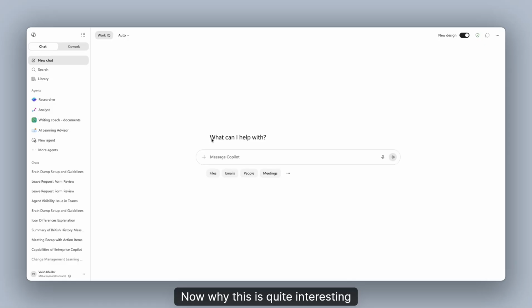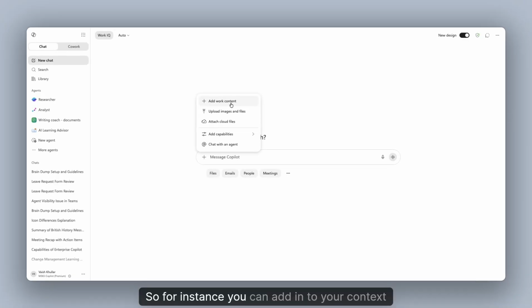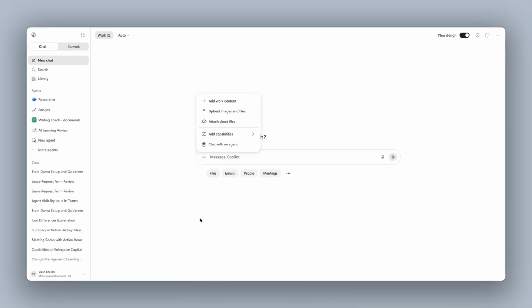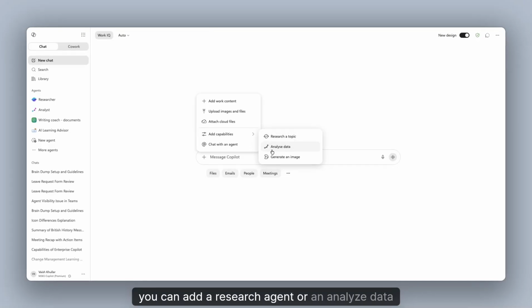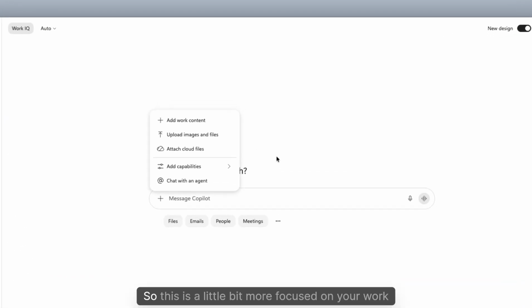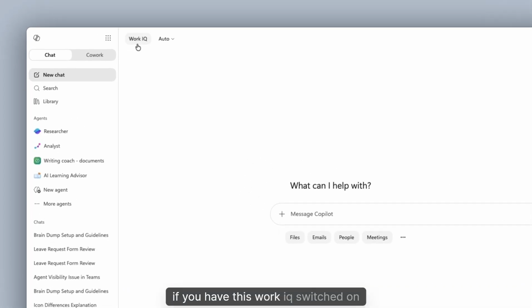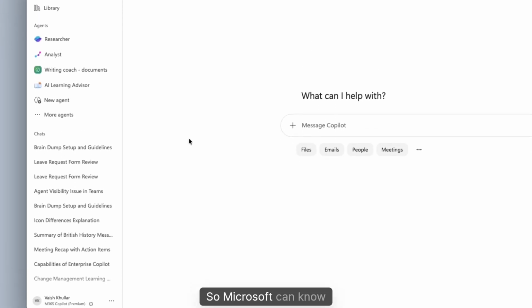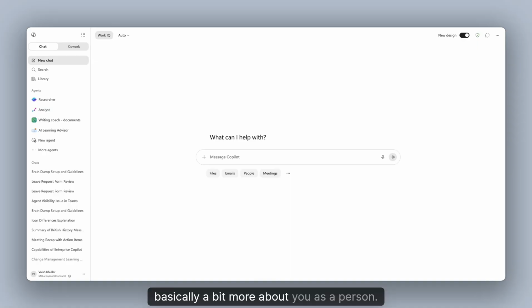Now, why this is quite interesting is because here, you can add work content. So for instance, you can add into your context window a bit more around what you're doing, who you are, and what you're trying to do, or you can even add certain capabilities. For instance, you can add a research agent or an analyze data capability. So this is a little bit more focused on your work interface, and if you have this Work IQ switched on, it allows you to integrate with your existing work environment, so Microsoft can know what's going on in your organization, how you operate, and basically a bit more about you as a person.